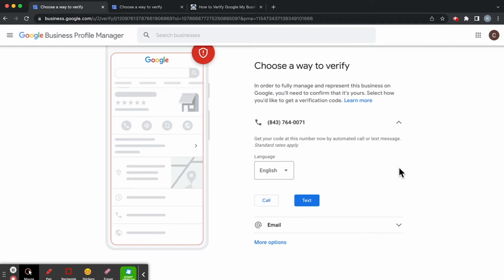An important note for this is to make sure that you have your automated answering service turned off, because the Google verification system will not be able to essentially press 1 or press 2 in order to reach a real life person. And that is the catch for the phone number verification method. All right, really important to know.